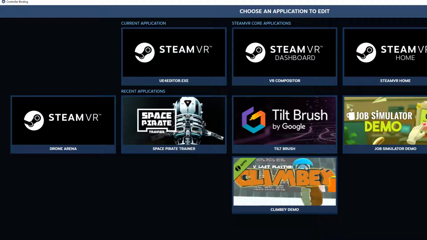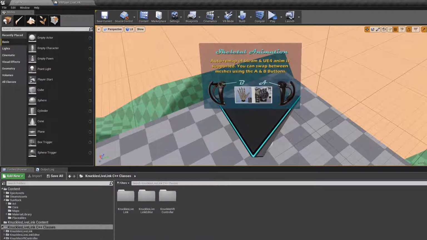All right, so I'm just going to quickly show what Project SunRock is about. At its very core, it's the in-between UE4 and the SteamVR input system, as I mentioned. It's made up of three major modules.